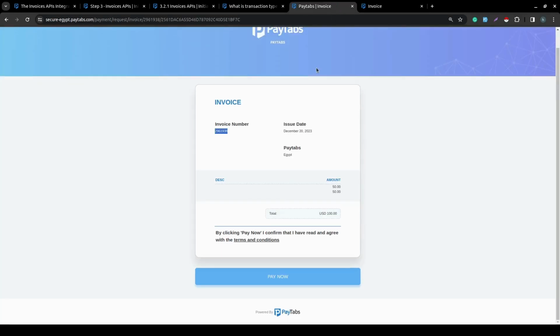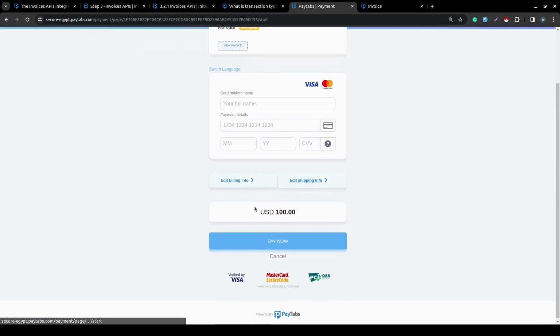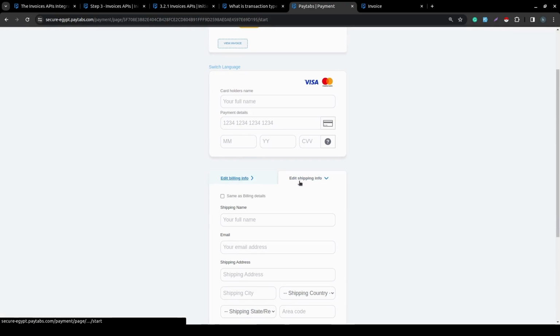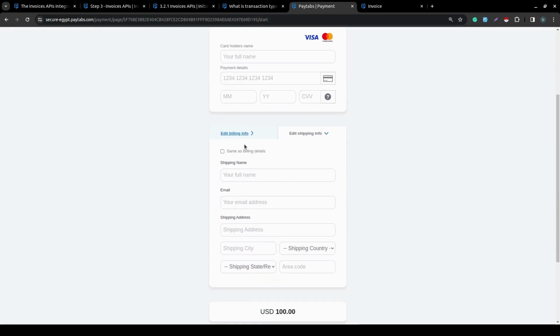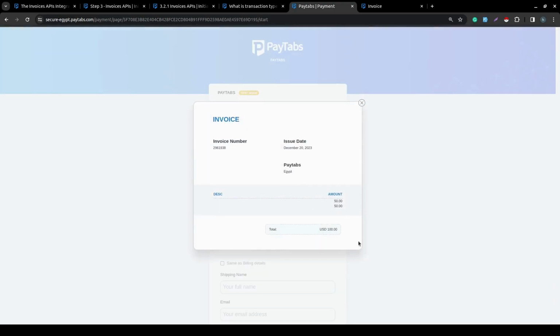So back to my payment over here, as you can see, I have redirected this link, which is the invoice link, to my client. Once the client clicks pay now over here, he will be redirected to the payment page. He will be able to fill out his card details. In the next videos, we will learn how we can send the customer and the shipping details inside the request so that your client does not need to fill out these details. And of course, if he wants to take another look at the invoice, we will have a look at it by clicking over here like that.